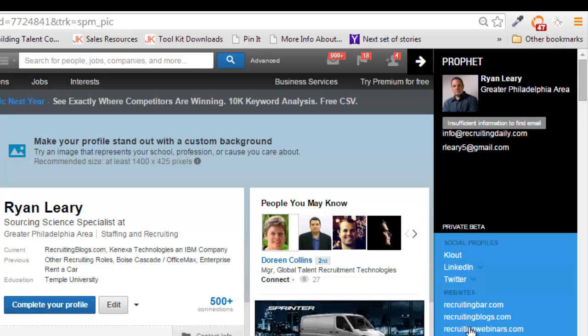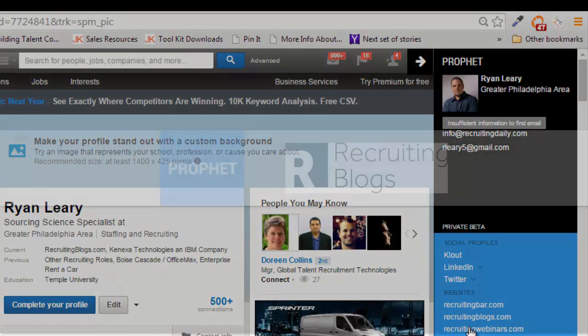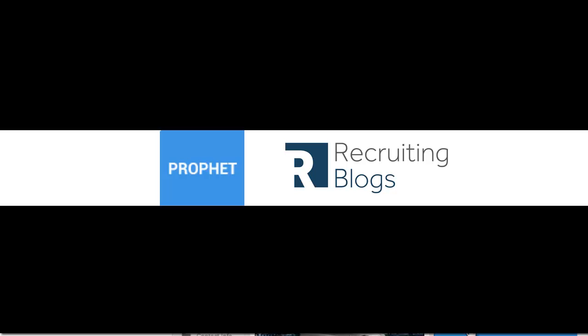And depending on the individual and the profile and the information available, Profit will either display the validated email address or a guest email that may or may not be validated. However, any email address that is displayed will have a ranking and will let you know if that email address is in fact validated. It's that simple. Profit is very easy to use, and it is a great way to find contact information for the leads that you are trying to track down.